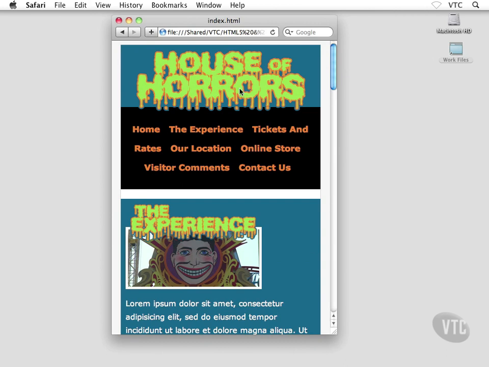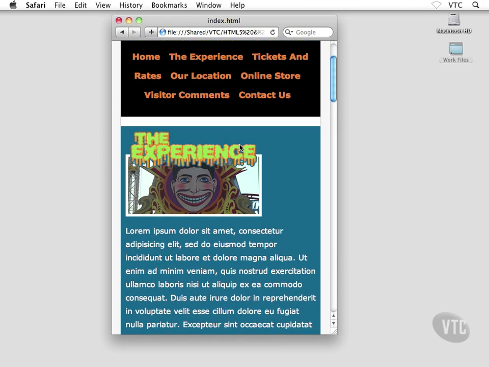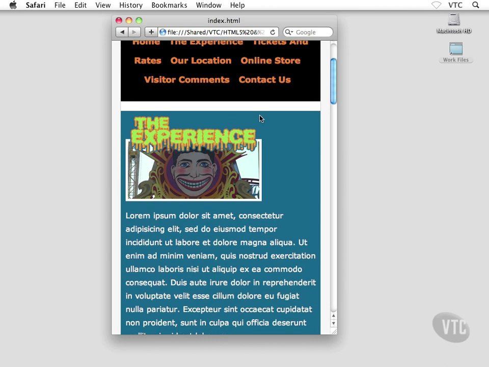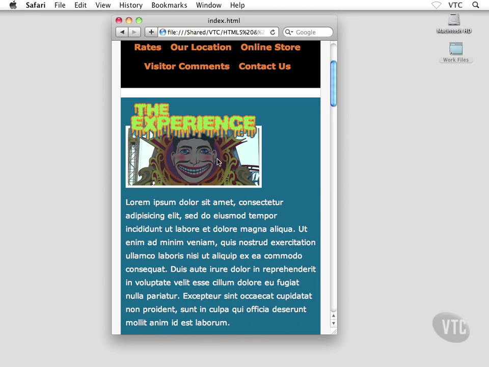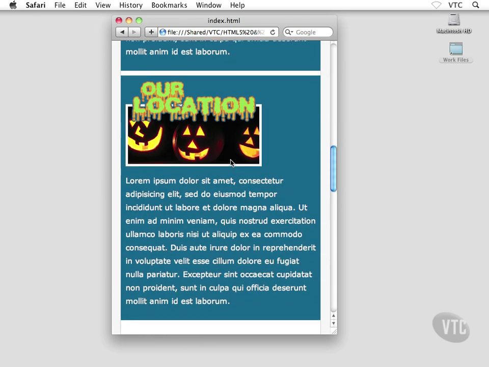And again, you can take that and run with it, or you can do something different, whatever you want to do there. Now, of course, we don't have a slideshow inside the low resolution media query. Wonderful. So we don't have to worry about that. There is no slideshow here. So I'm going to jump right ahead to our 3 content boxes, the experience, tickets and rates, and of course our location down towards the bottom.